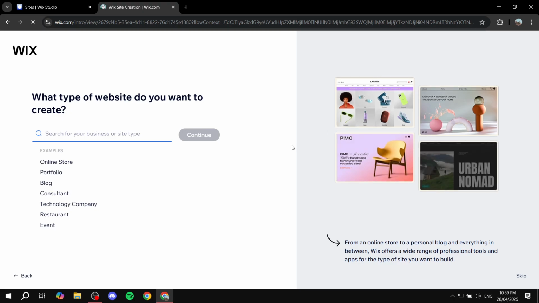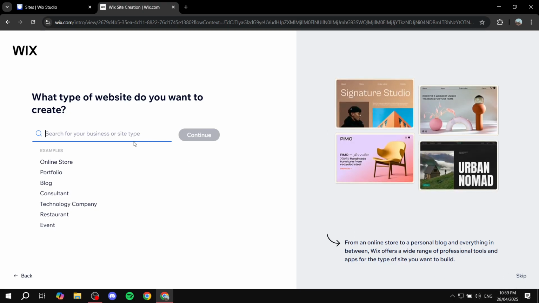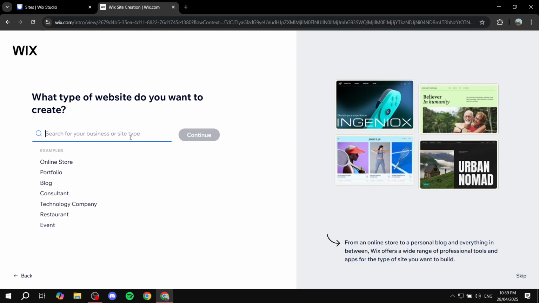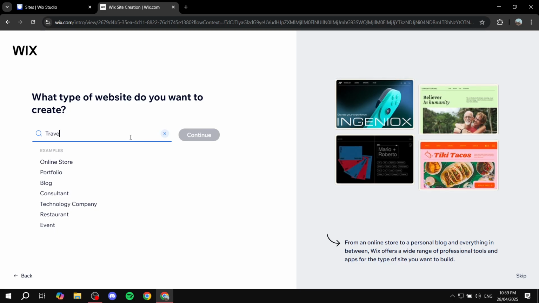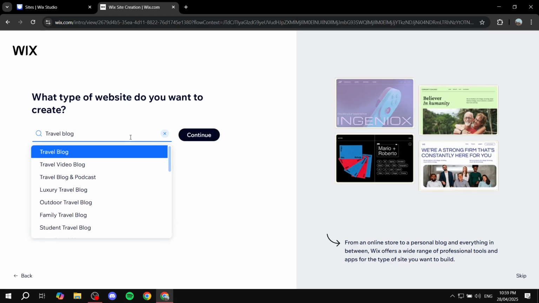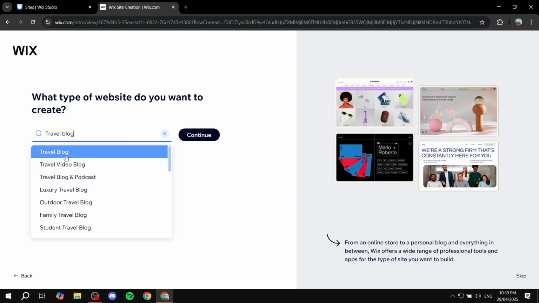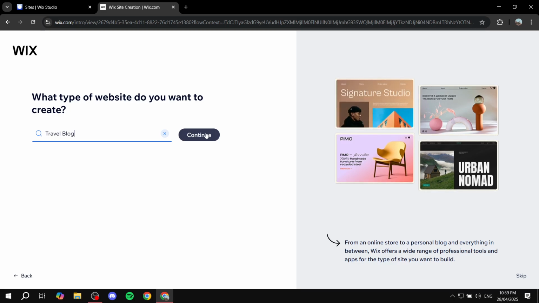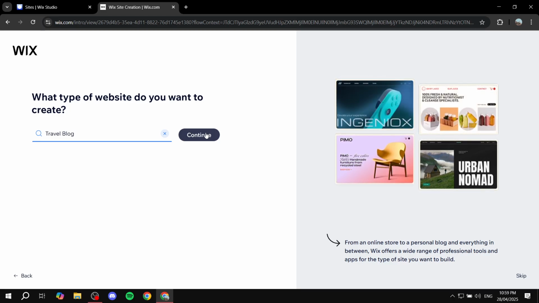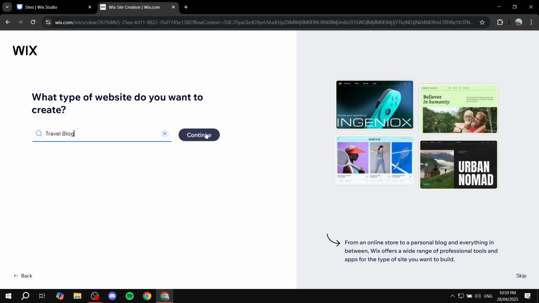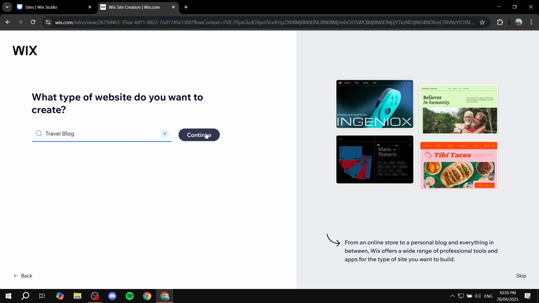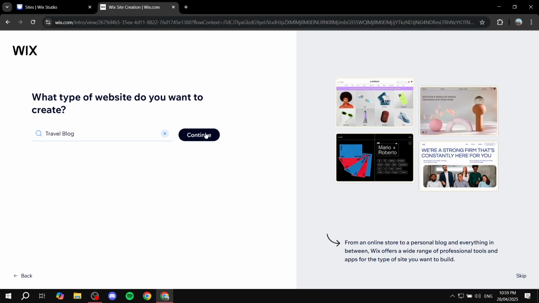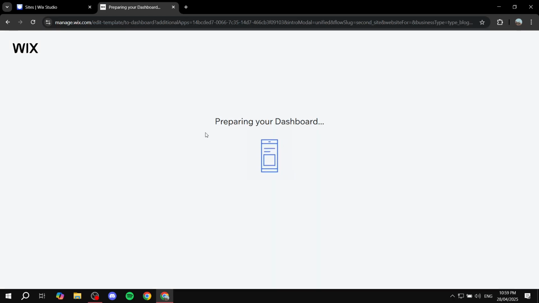This is going to take us to this page, which you can feel free to skip, but I recommend that you don't, because you can type what type of site you want to create. So let's see if travel blog is a part of it. And yes, indeed it is. So we can select this. Now, this won't make a detrimental difference. It's just going to give you better recommendations. That's pretty much all there is to it. So click on continue if you're following me. If you skipped, it's completely fine.